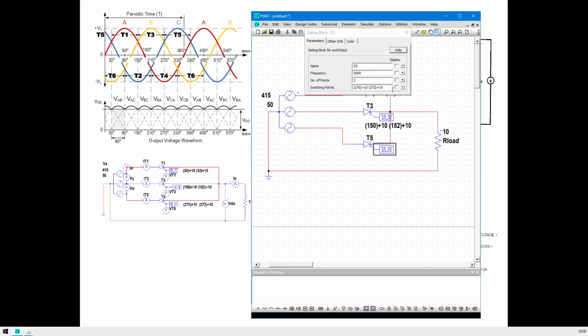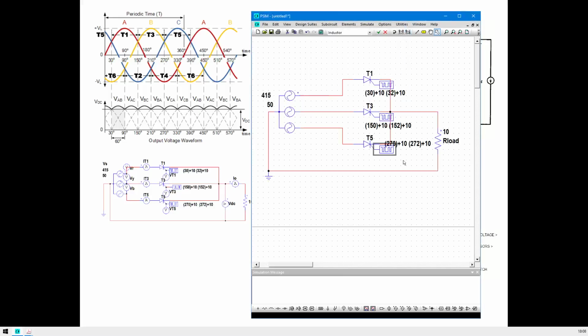Double click. I'm going to display this. Then we have that. Okay, so we have getting block for thyristor 1, getting block for thyristor 3, and getting block for thyristor 5. Okay, next we put in the voltage probe, right?